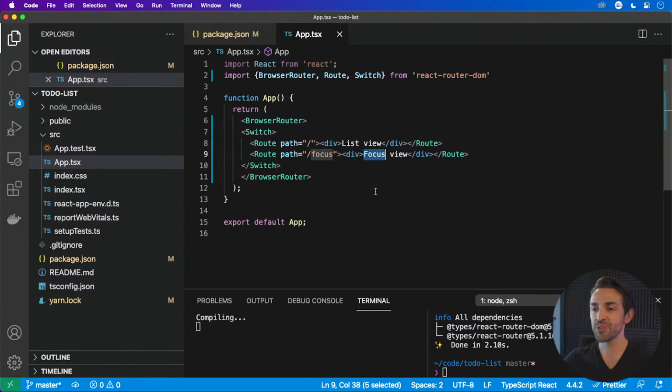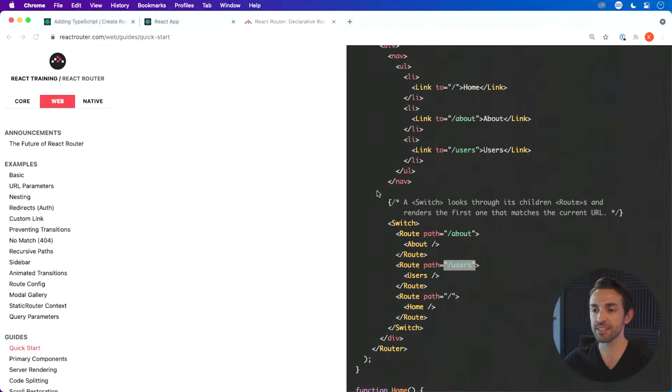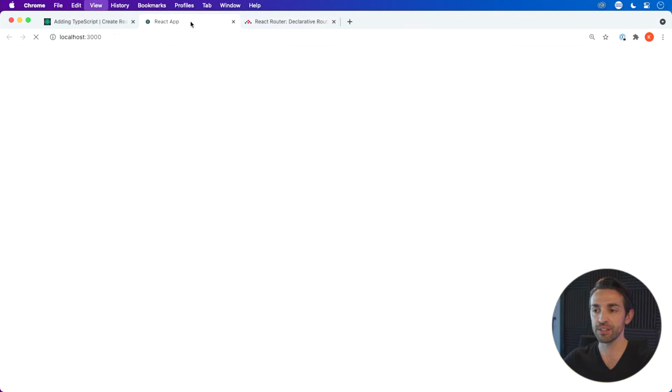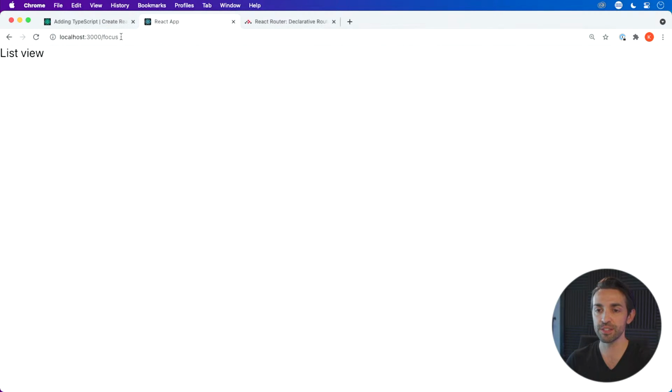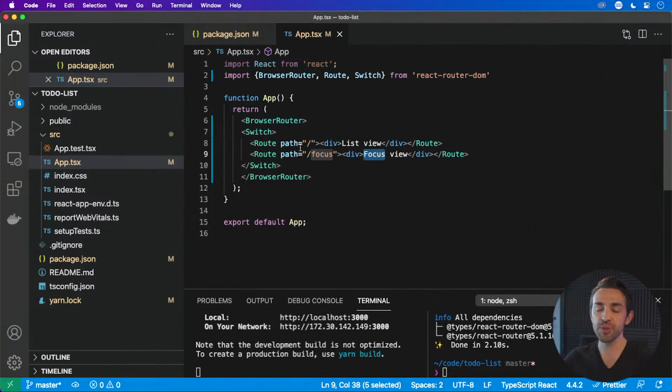Let me show you. So if I save app.tsx, if I go back here, let me refresh. We're in list view. Excellent, we have some things working. We're on the home screen. Let me do /focus. Still says list view. That's because React Router in this switch component matches from top to bottom. And /focus includes that root route. And so this top route actually matches first.